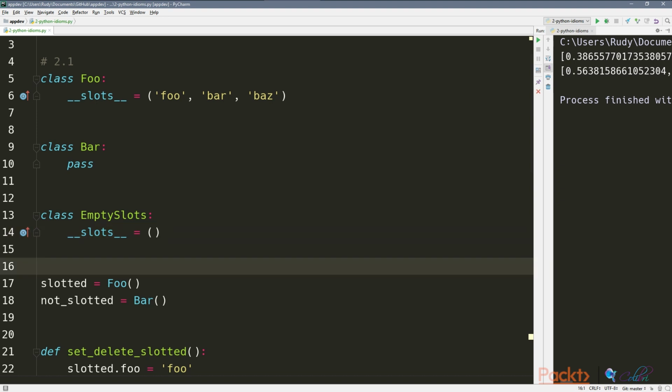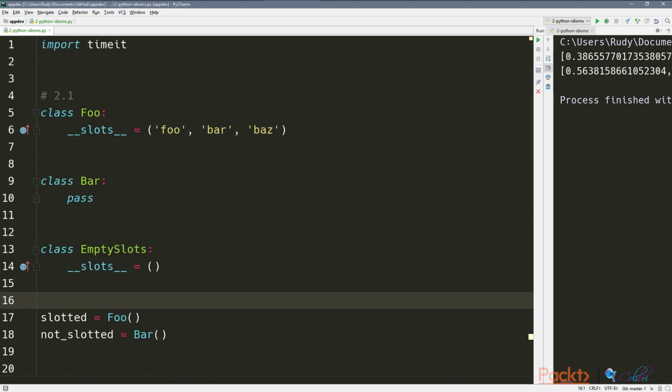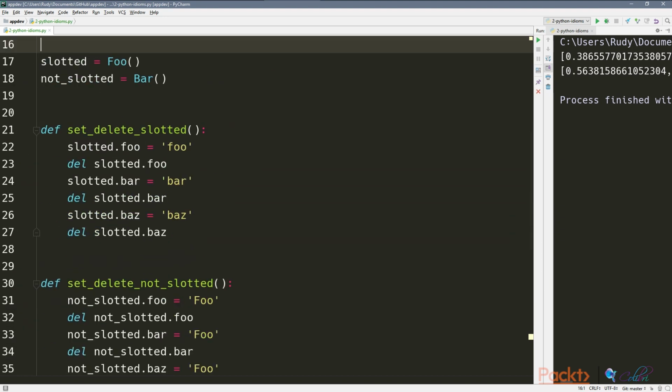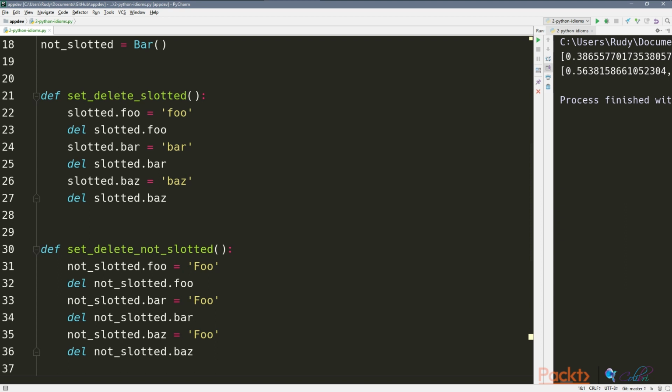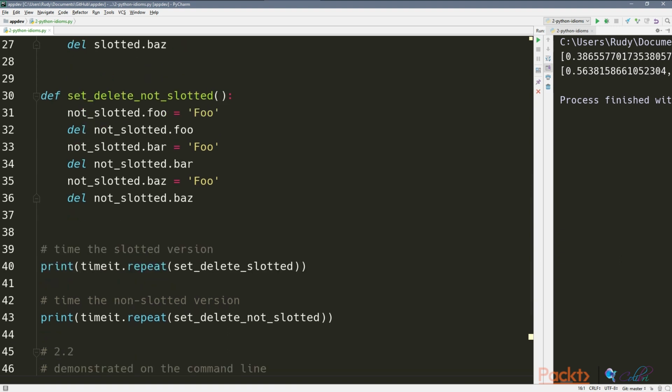Let's take a look at performance. We create slotted, an instance of the slotted class Foo. We create not slotted, an instance of the not slotted class Bar. We have 2 functions. We have set-delete slotted, which assigns a value to each of the attributes in slotted, where the attribute itself is in the slots magic keyword, and we then delete that value. We do the exact same thing with not slotted. We then use timeit.repeat to run these functions multiple times and print out how long it took.